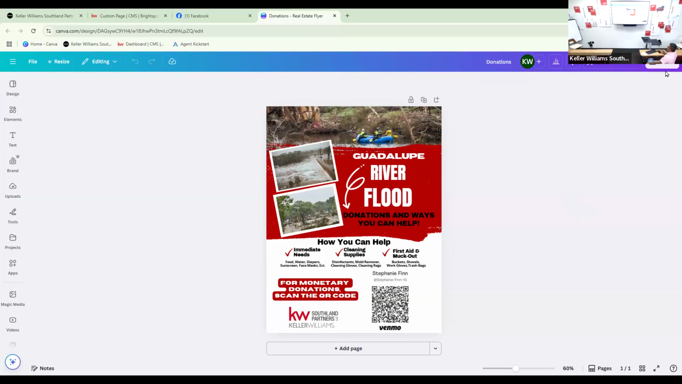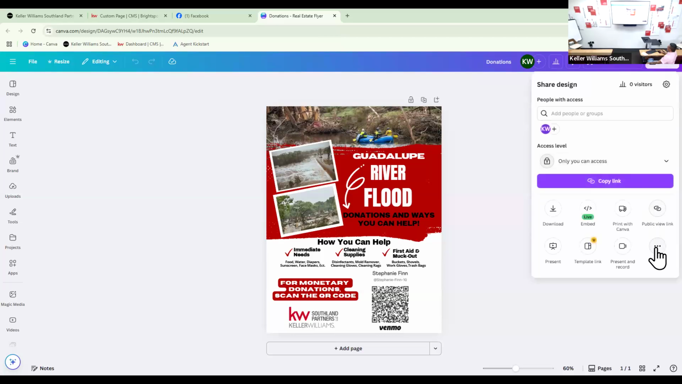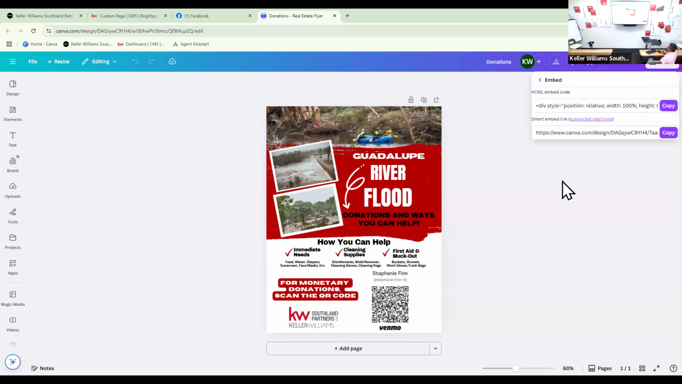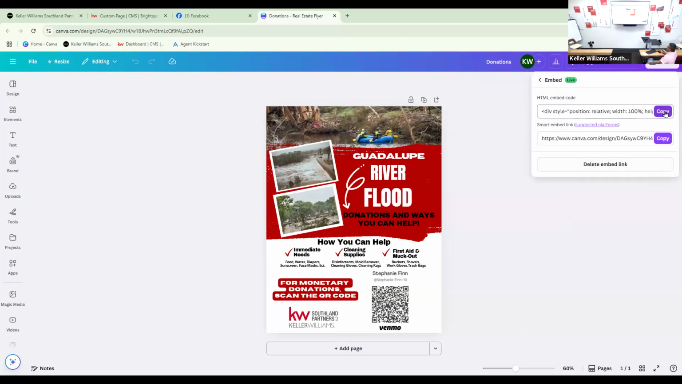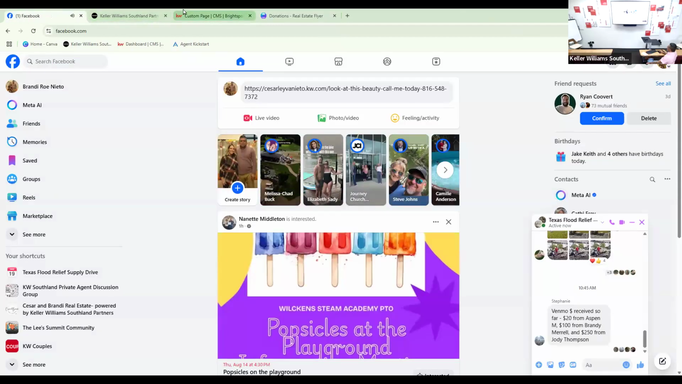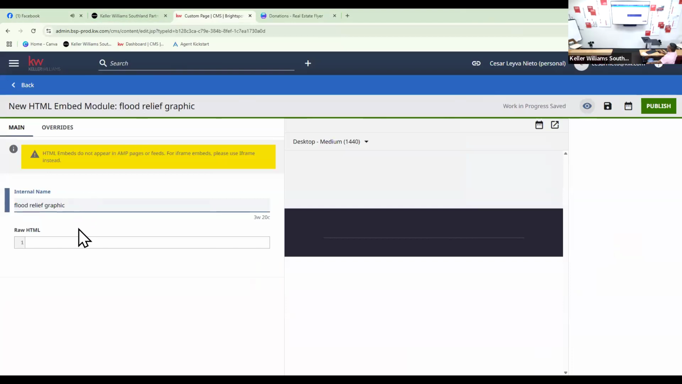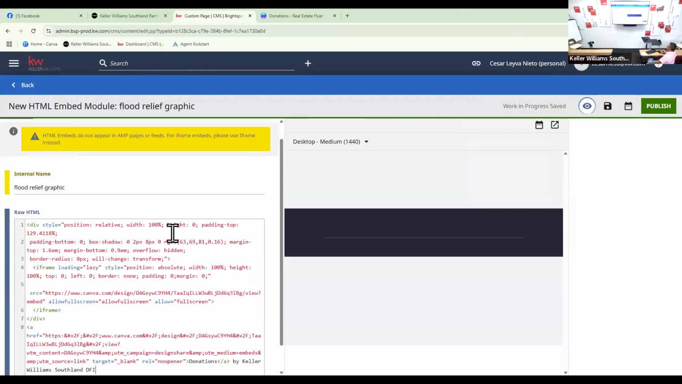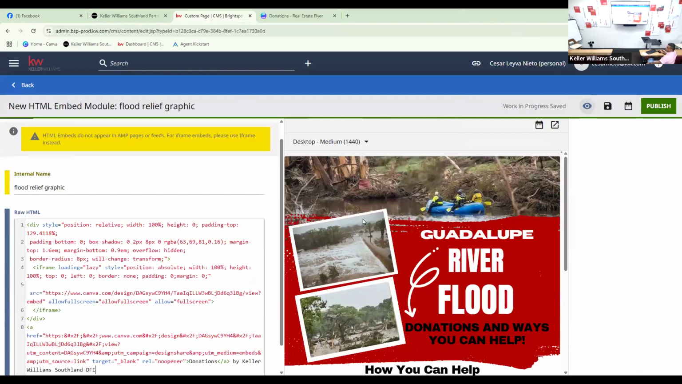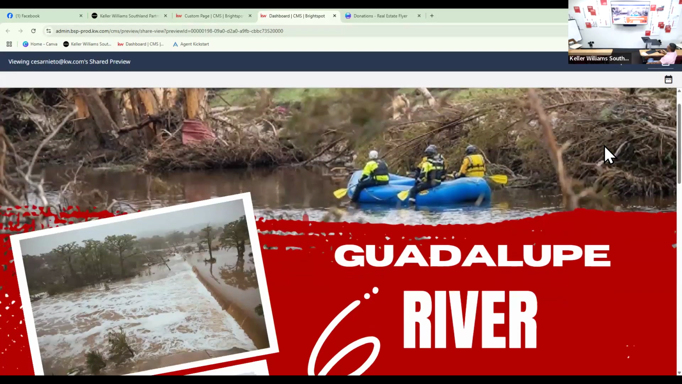You guys remember how we got there? You go to share, see all, HTML embed, and you're going to pick this top one. Copy it. Now you're going to go back over here. Let me move this Facebook over here. You're going to take this code and paste it right here. What it's going to do is draw your flyer from Canva and put it right into your website. So basically, we've created a website with our flyer right here.